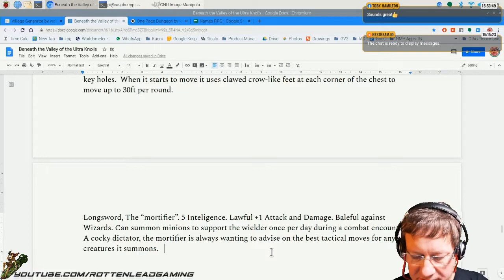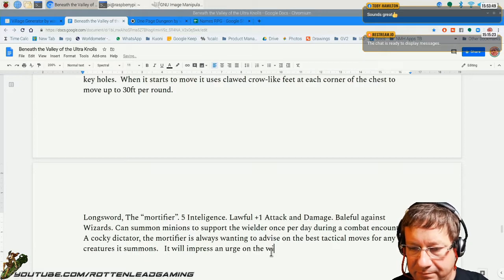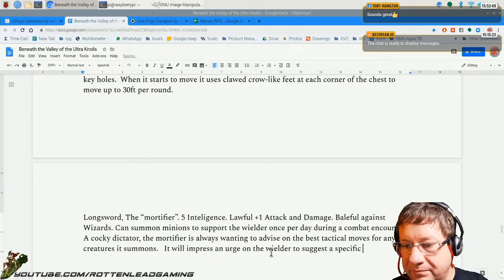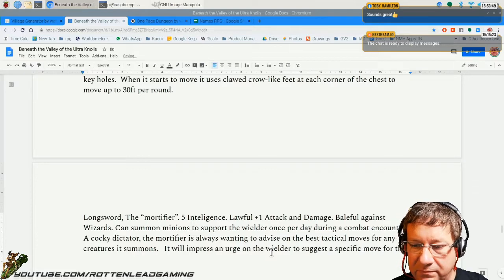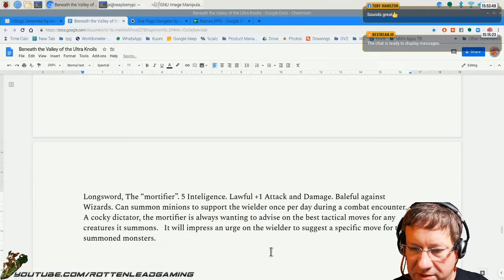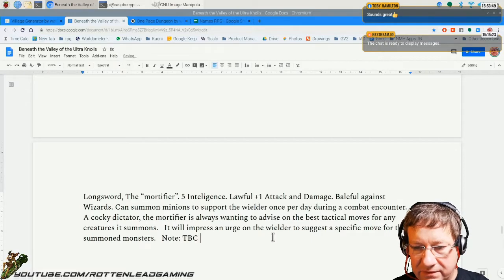It has urges. Okay, so it will impress an urge on the wielder to suggest a specific move for the summoned monsters, or whatever we decide. Haven't decided what it will summon yet. I can work on that yet. To be confirmed.